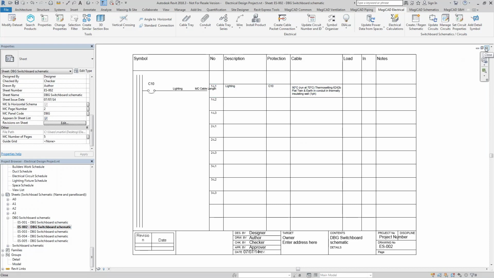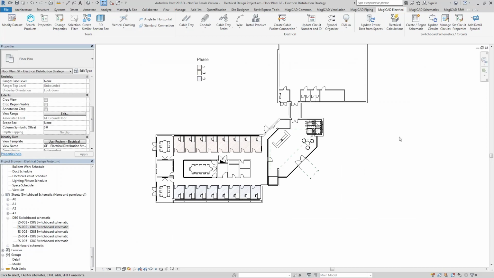So obviously I know that I have a main incoming switchboard, I've got a ground floor distribution board, etc., etc., and then I can see all of the circuits listed here. You can associate a load with each one of these circuits, so then again that starts helping you build up your overall calculation.